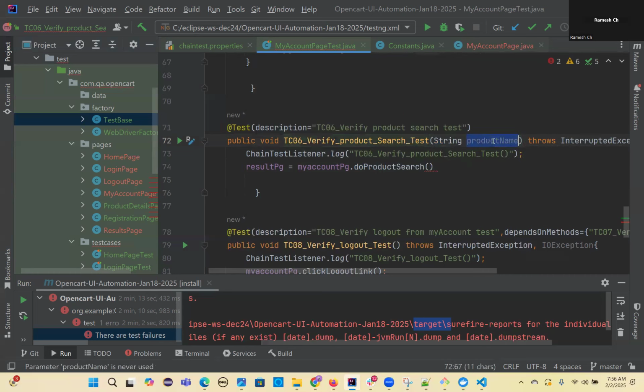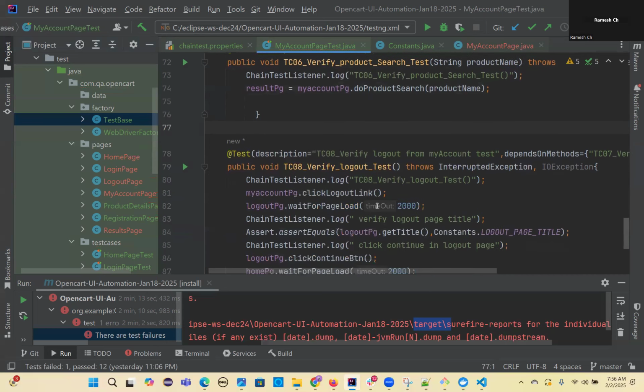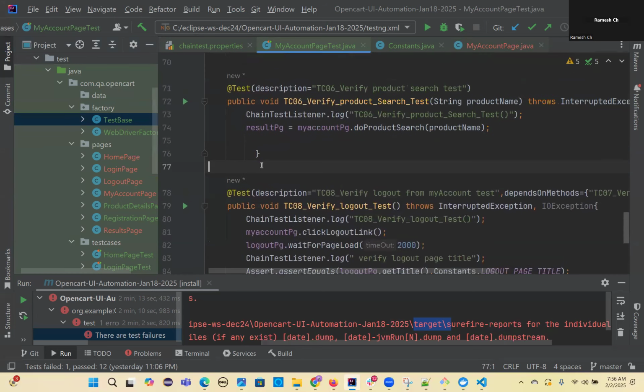From where you will get this product name? So I'm going to create one data provider. Basically, I'm doing multiple products. So that data provider you have to supply to this test method. So let's create the data provider. So logout we need to keep this logout, okay? So we don't want to touch that.